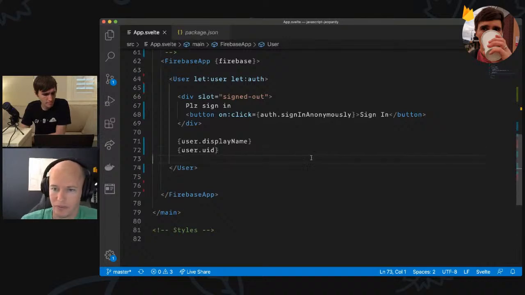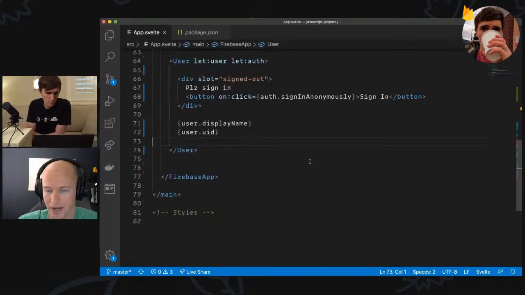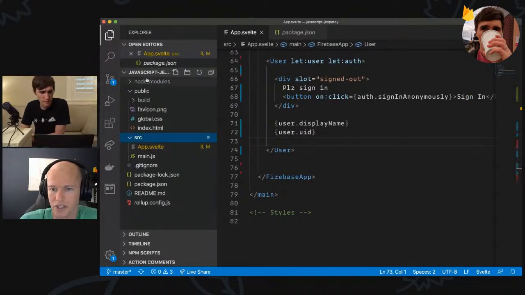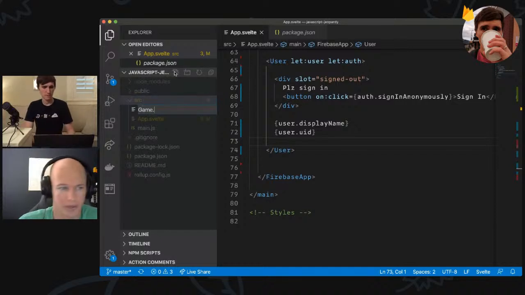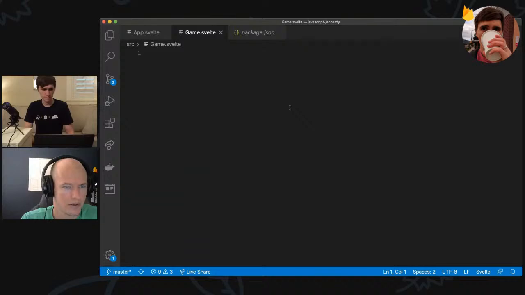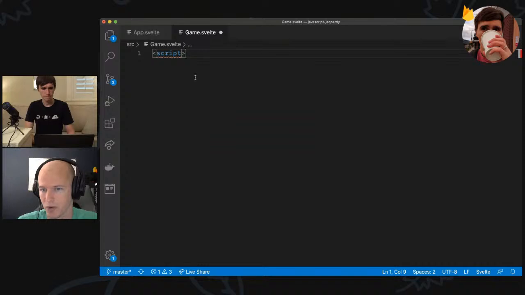So from here, we now have a context to create the main application. So I'd probably create a new component at this point, maybe called the game. It'll serve as the main game UI. So would I do that in a separate file? Yeah, just create a file called game.svelte, and that'll be our starting point. And in here, you probably don't have the snippets configured, but we'll start with a script tag.